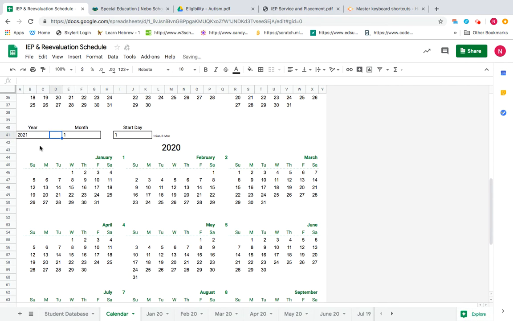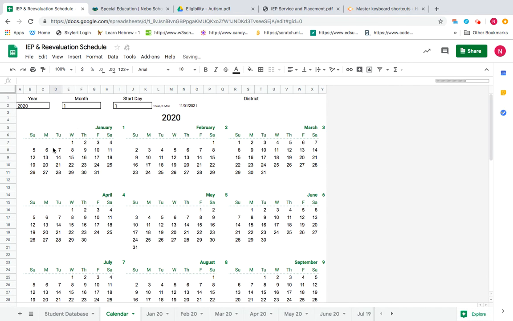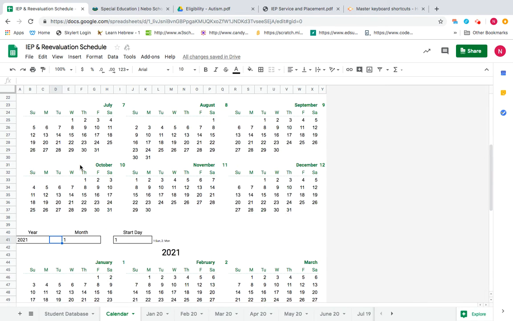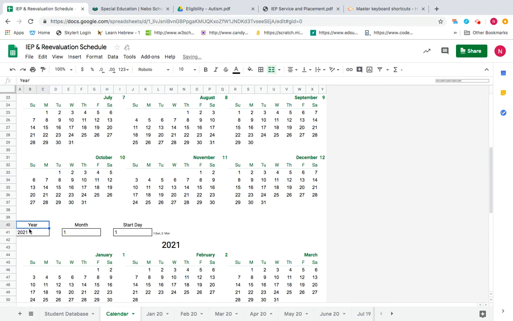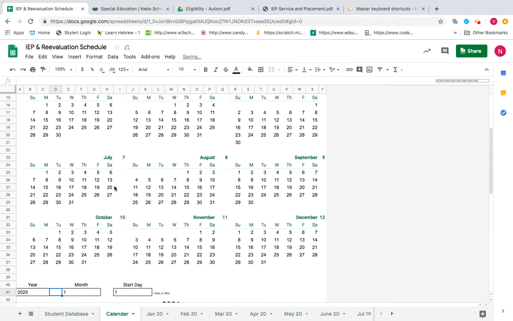calendar. But you'll want to make sure that you don't change the month or start date, or it will mess up things. So those stay 1 and 1. So that's one thing I want you to be aware of. So we're going to put this back to 2019 and 2020. And then we're going to jump into the calendar.